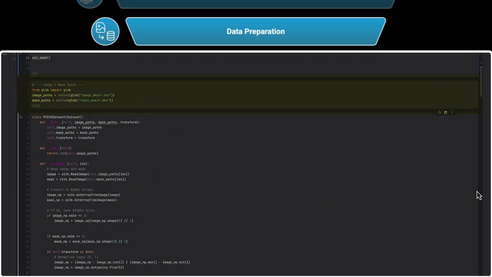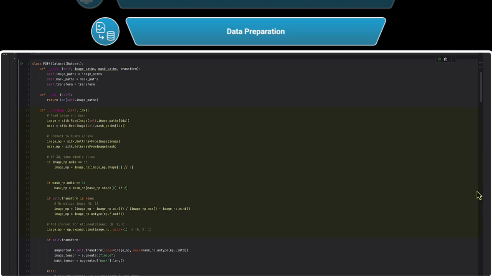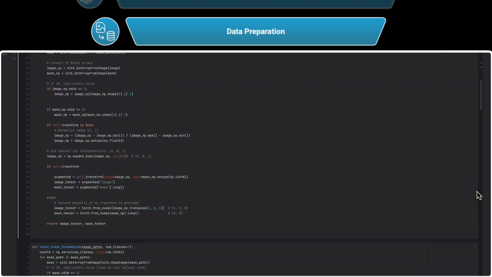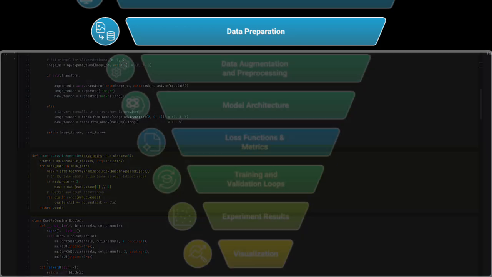First, we gather all the ultrasound images and their corresponding masks from the dataset folders. Next, our custom dataset class loads and processes each image-mask pair, making them ready for training. We also normalize the images and prepare them for augmentation. Finally, we count the frequency of each class in the dataset to handle class imbalance during model training.